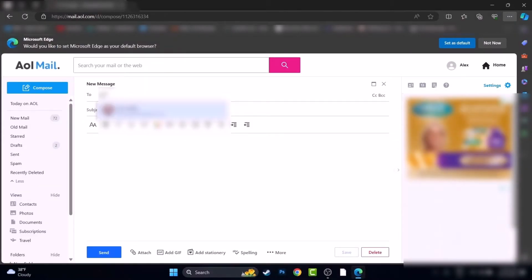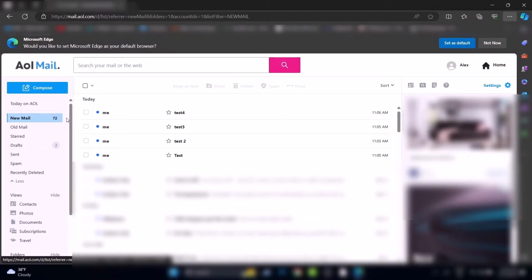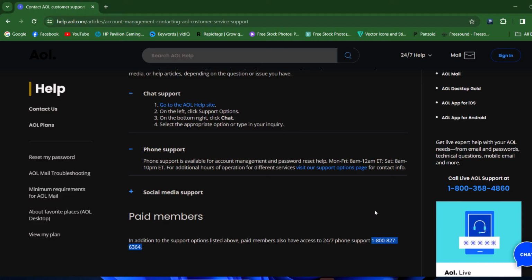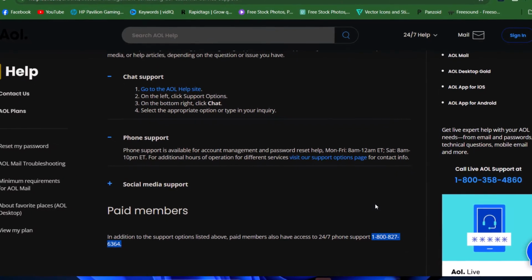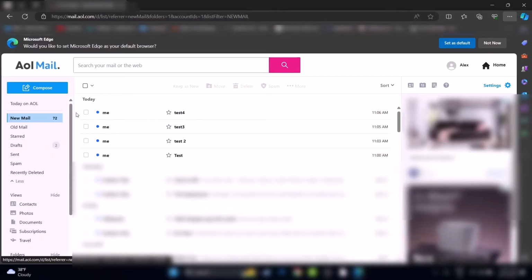Let's try to send it to ourselves and test for send. Now just check the inbox and see if you can find this email. But I'm pretty much sure if you reach this step, most probably you already solved the problem. If the problem is not solved, you can contact the AOL customer support. Just in case, I will leave you right here on the screen their official number. And if you do have any filter, don't forget to change your password.